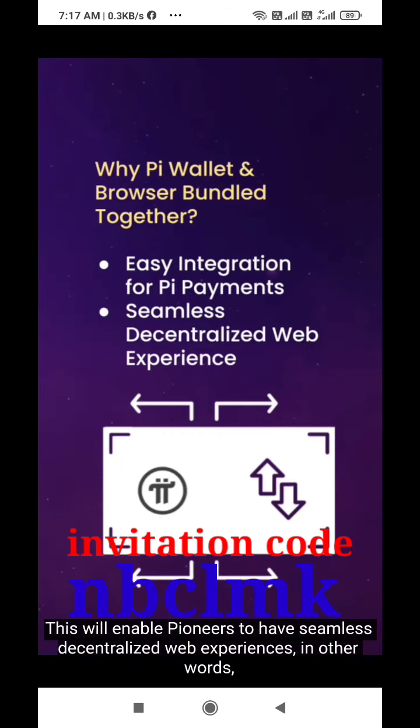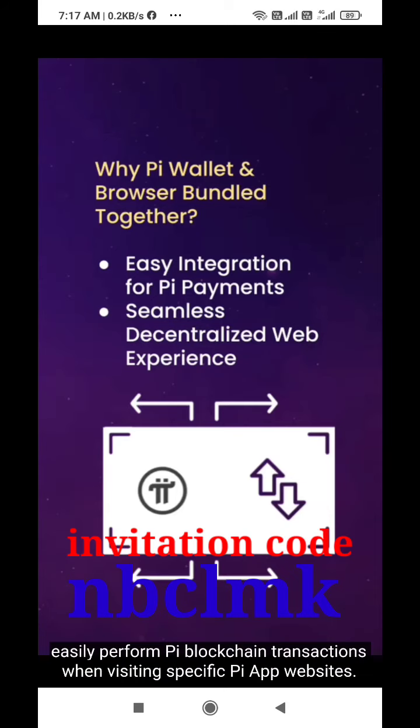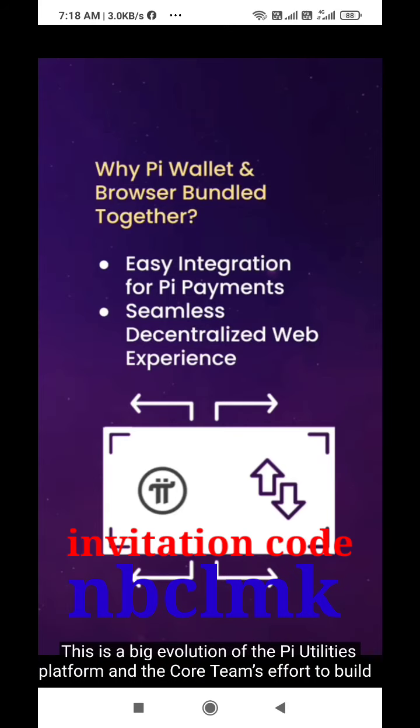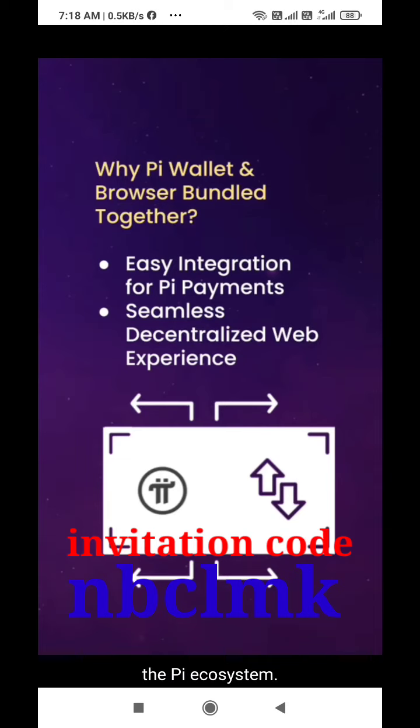This will enable pioneers to have seamless decentralized web experiences, in other words, easily perform Pi blockchain transactions when visiting specific Pi application websites. This is actually a big evolution of the Pi Utilities platform and the core team's effort to build the Pi ecosystem.